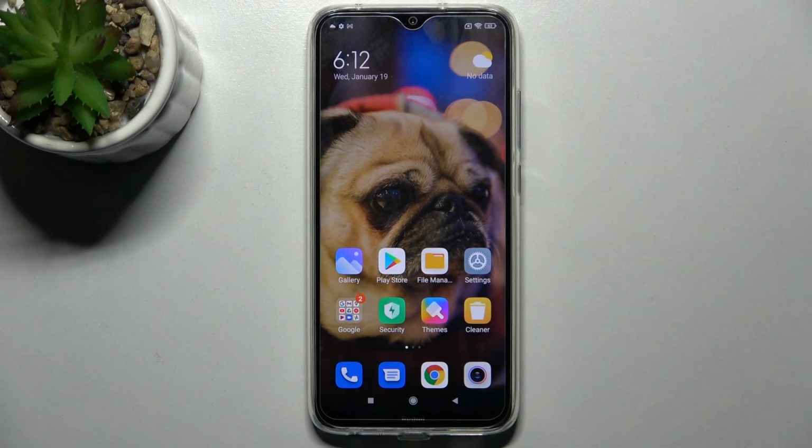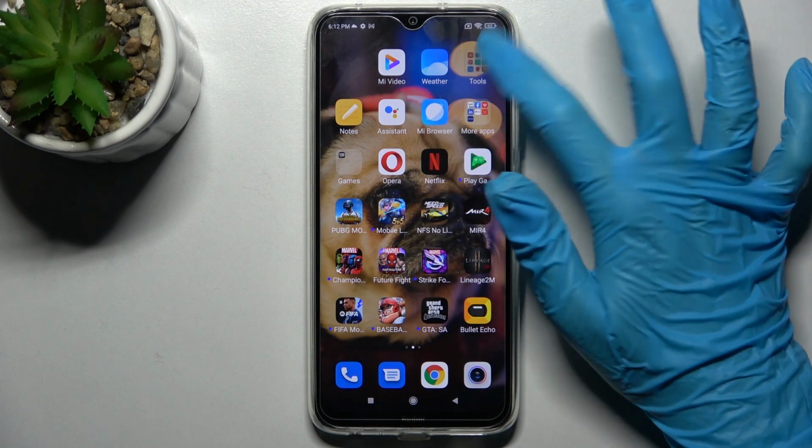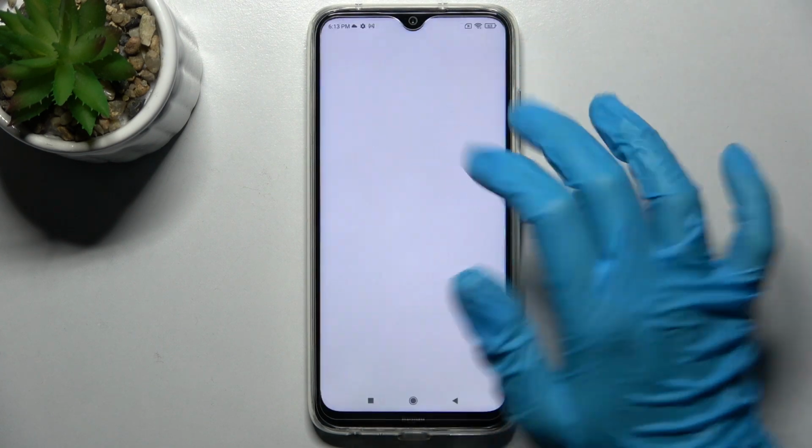Hi! In front of me is Xiaomi Redmi Note 8 2021, and today I would like to show you how you can use voice recorder on this device. First of all, you need to find Tools folder, tap on it, and select Recorder app.